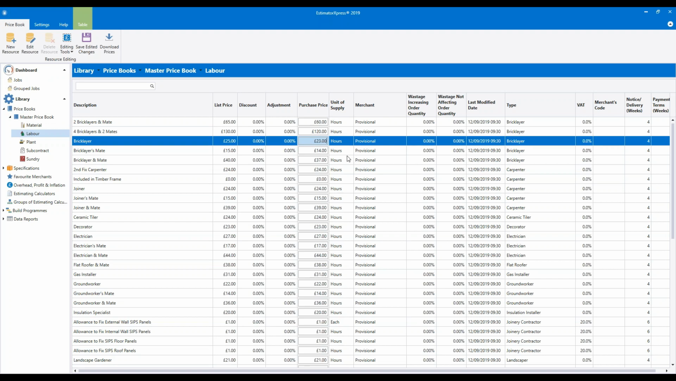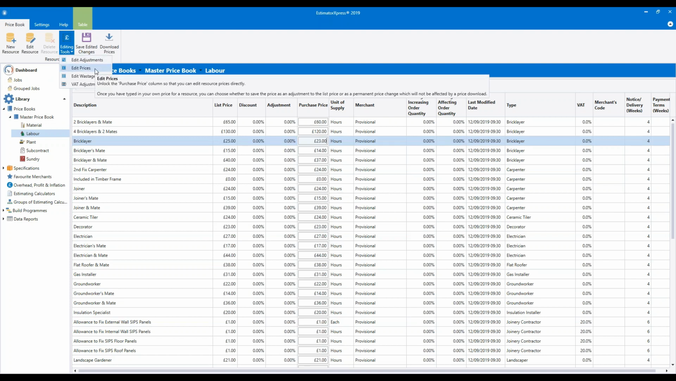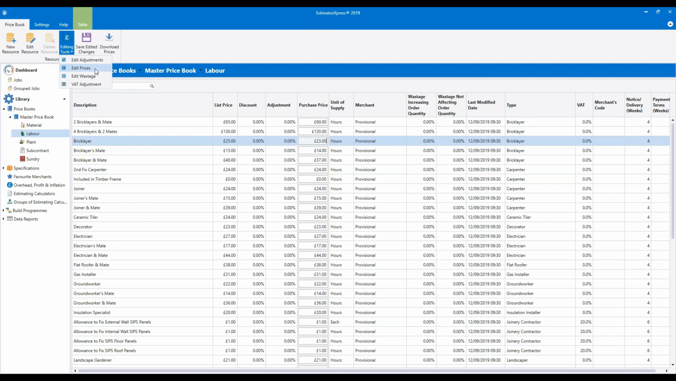Okay, so I've just seen a question pop up. You didn't see how to unlock the column. You go to Editing Tools and then Edit Prices. That's the way to unlock the purchase price column. Sorry, I only just seen your question pop up.